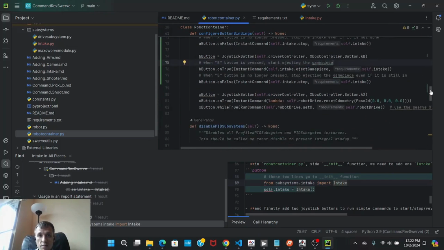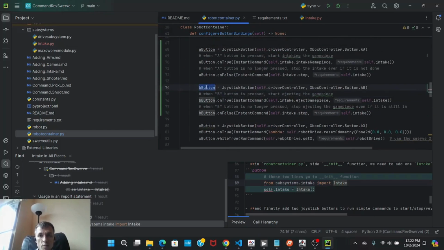Finally, we're adding the B button. B button is the button B on the joystick. And to this B button, we're going to hook an instant command to start ejecting the game piece, which is to spin the motor in reverse, blocking the intake for anything else. And when the B button is unpressed, becomes false again, we're going to stop the intake from ejecting the game piece further.